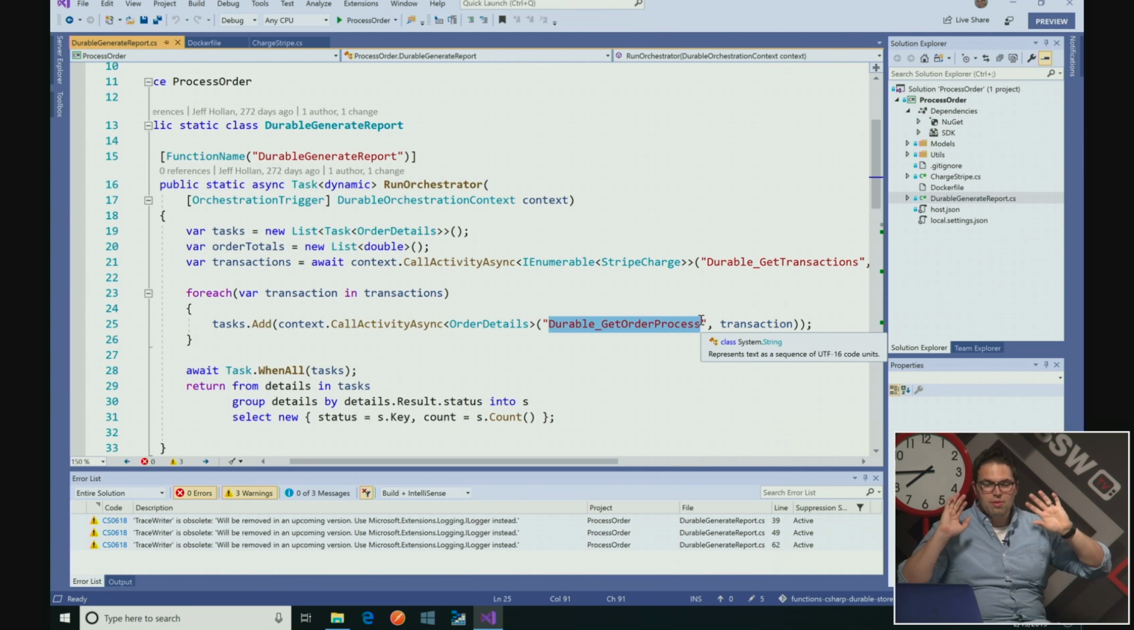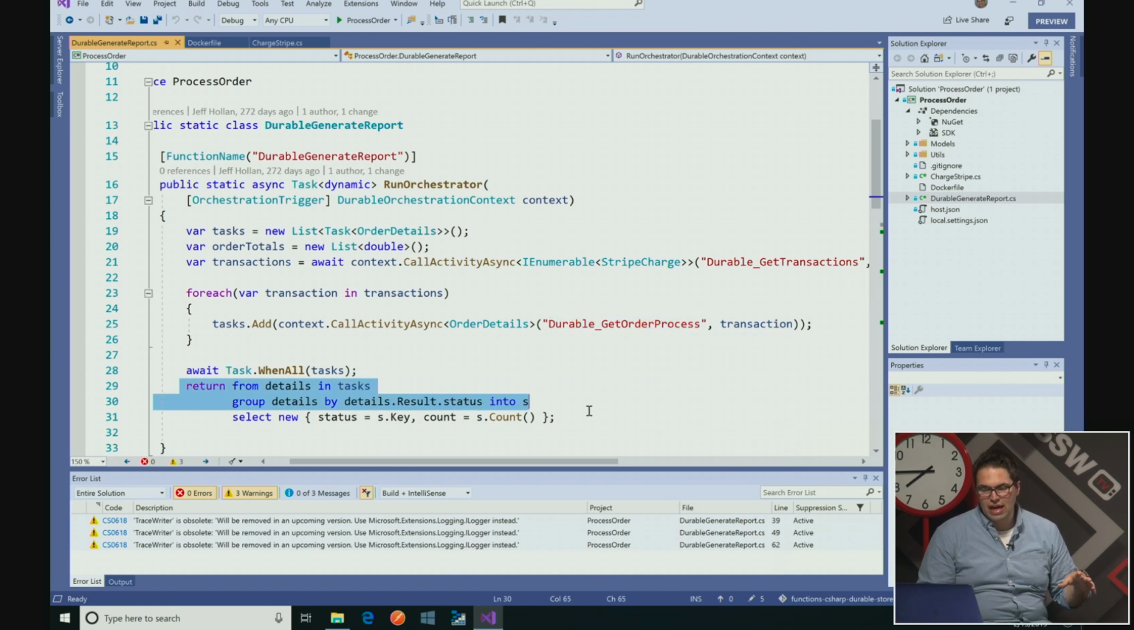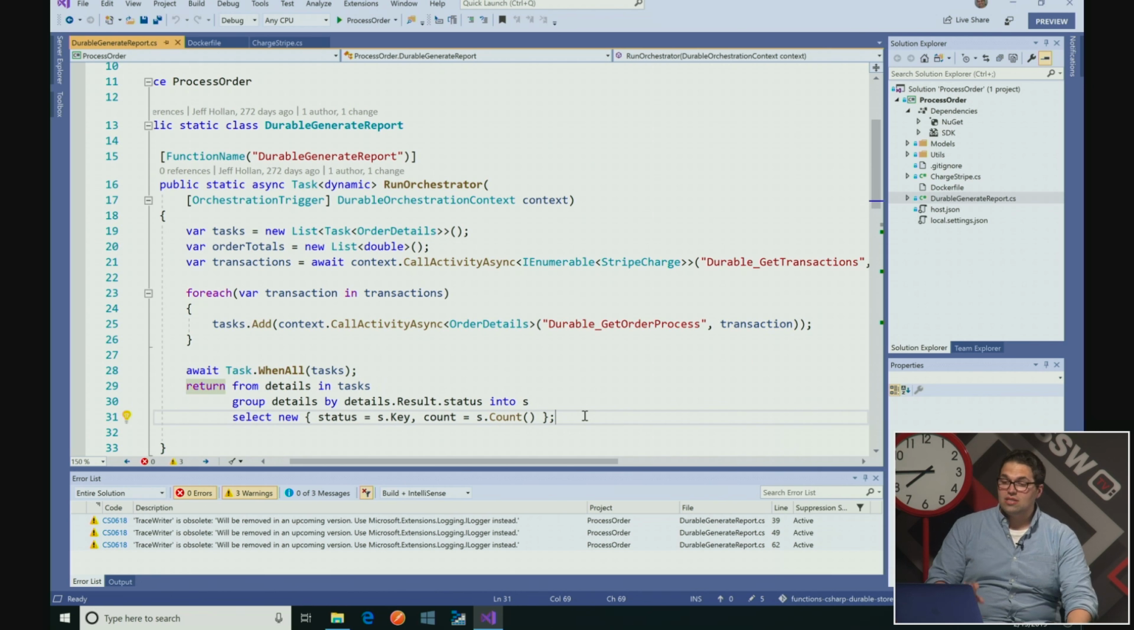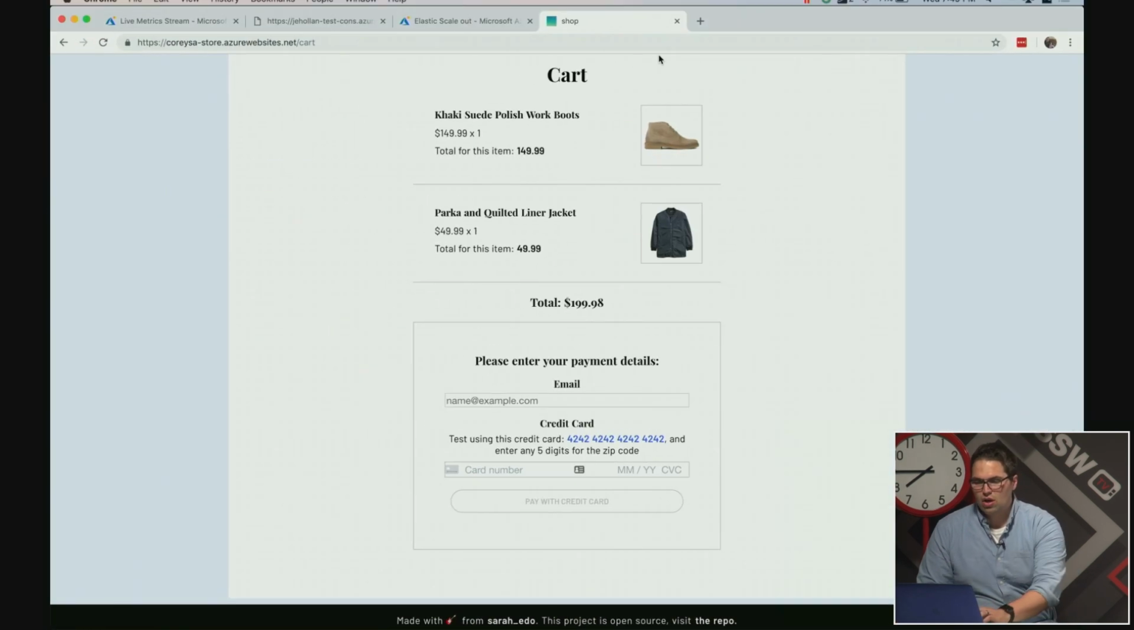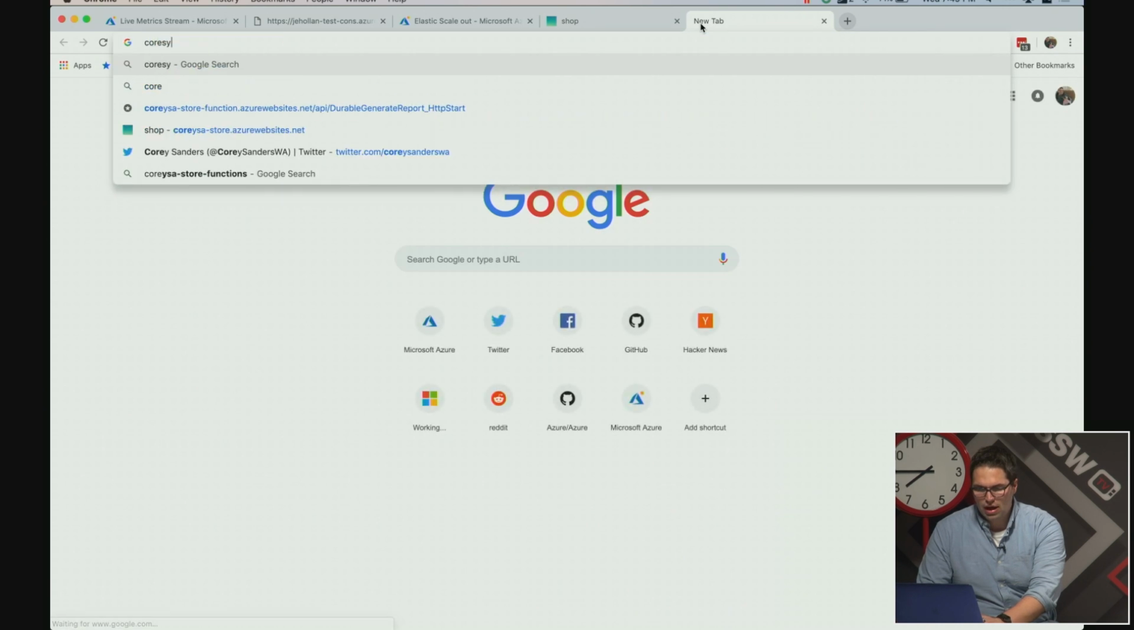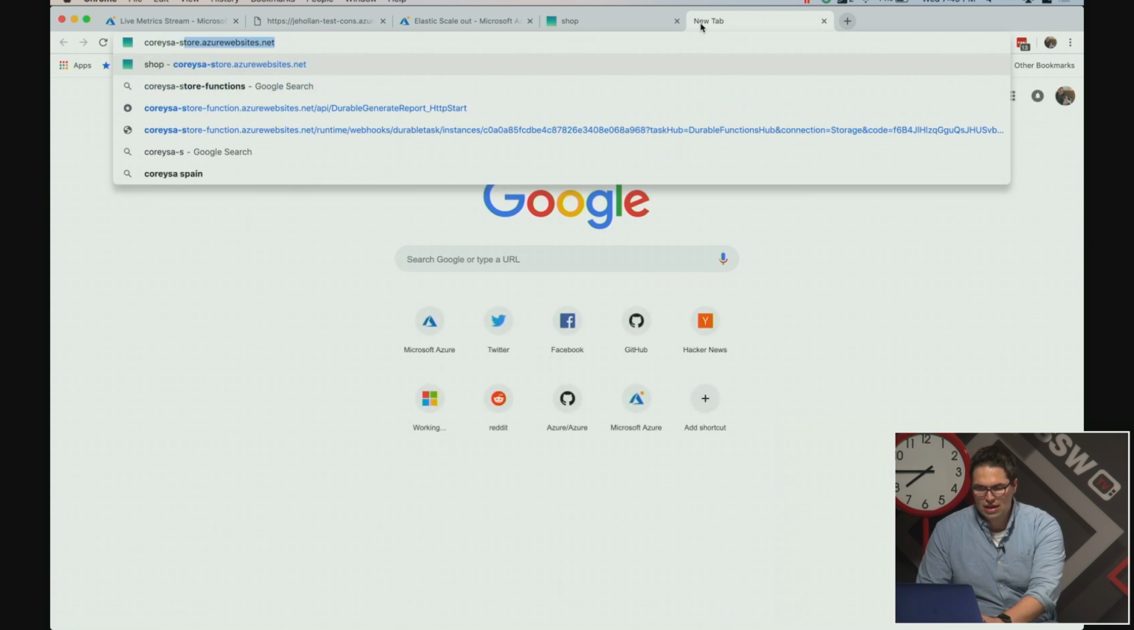So it's just going to drop a bunch of tasks to be done. I'm going to get all the processes in parallel, and then when everything's completed, I can do my aggregation. And the nice thing here is this is still running in the pure serverless mode. Nothing is magically happening. We're just using event sourcing and event replaying to make this happen. So I can actually call this API right now. I think I have, again, Corey SA store function right here.